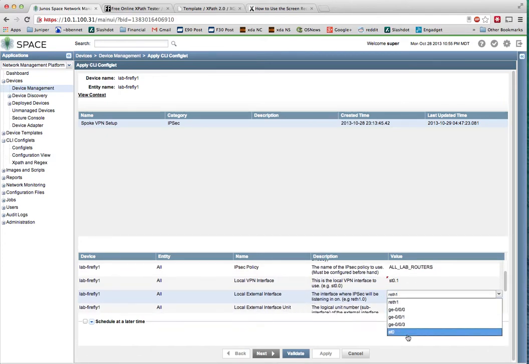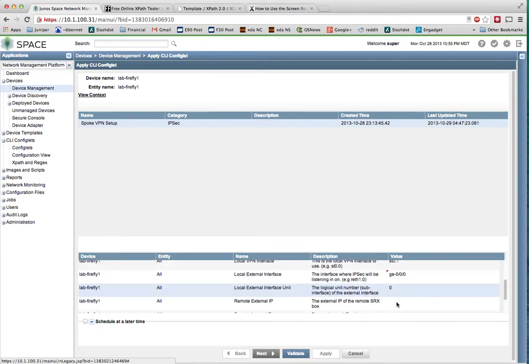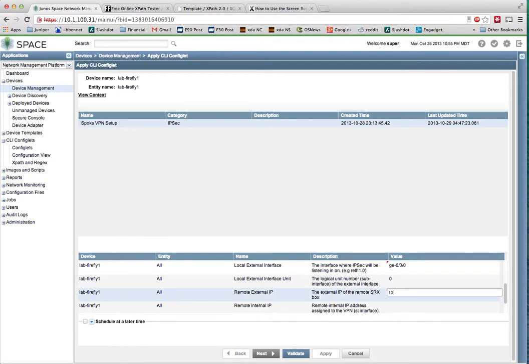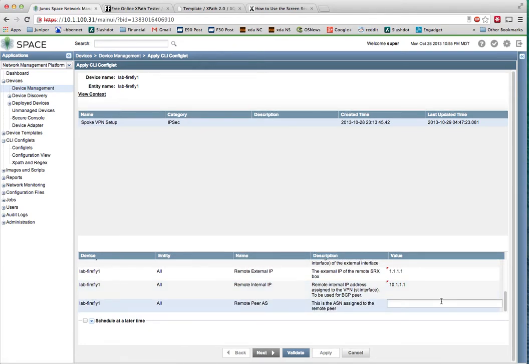Local external interface and interface unit. These are also pulling live from the router. So let's do ge-0/0/0, unit 0. And let's give it a couple of IP addresses, so for our external IP address, let's do 1.1.1.1. And for our internal IP address, this is the one we're going to utilize to turn up a BGP peer on, 10.1.1.1. And finally, we need a remote peer AS, so let's do 65001.